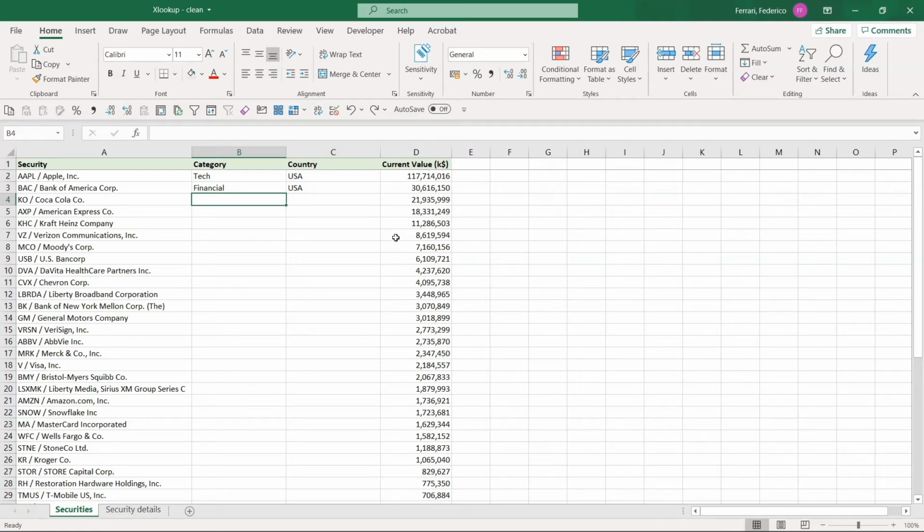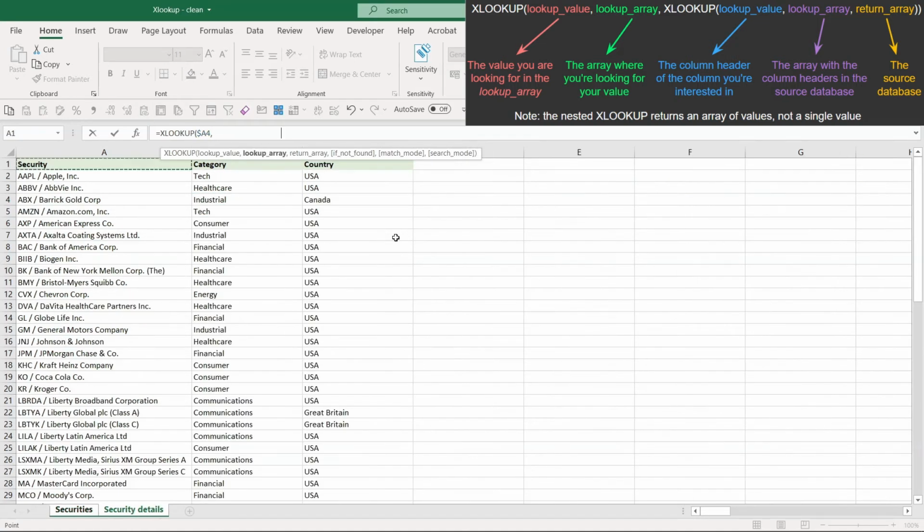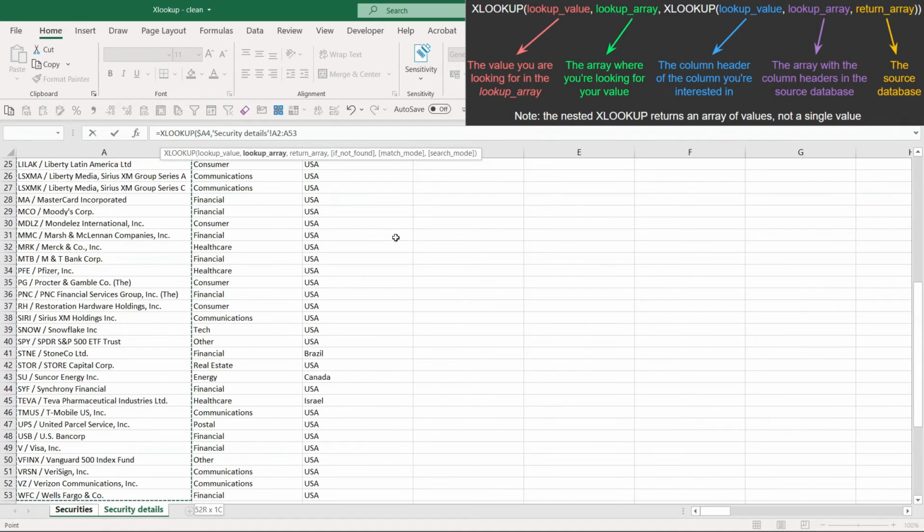So equal XLOOKUP, we select Coca-Cola, and now we want to freeze once again the column with F4, comma. We select the lookup array security and we lock it with F4, comma, and now instead of selecting the return array, we need to use another XLOOKUP. So XLOOKUP, we use this second XLOOKUP to define which column we want.